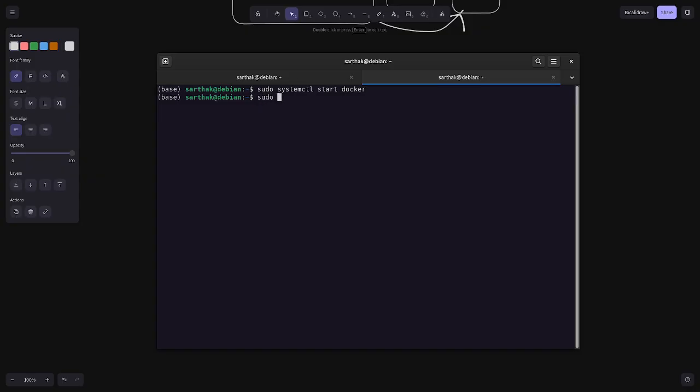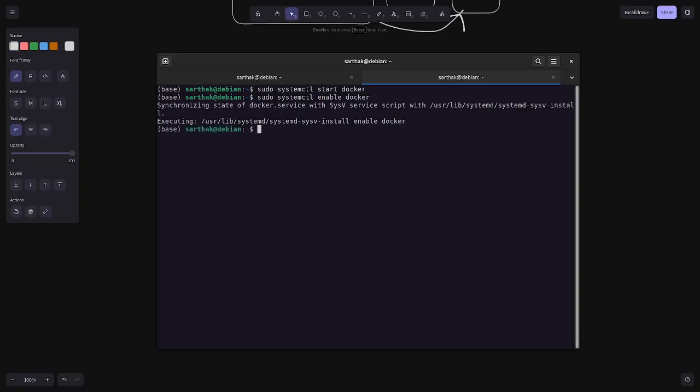Now let's enable Docker. Docker is enabled. If you want to stop Docker, you can simply change start to stop, but usually there is no need to stop it, as it's a normal daemon running as a background process and it consumes little memory, right.